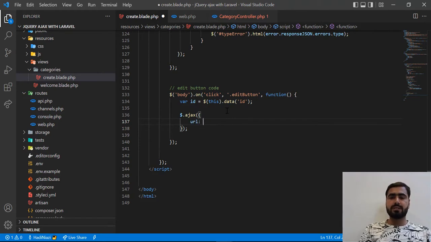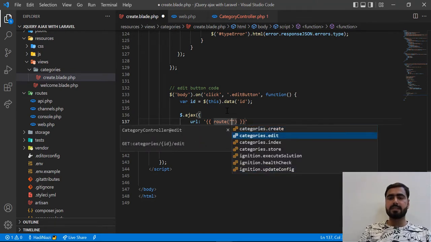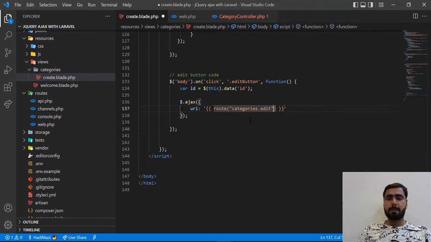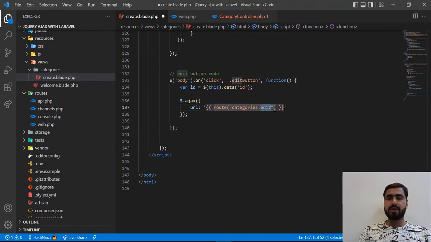So we are going to add our URL. The URL would be this route, categories.edit, and then I need to pass the second parameter here. What's the parameter? It would be an ID, right? I need to pass this ID, but how can we pass the ID in JavaScript? It's a tricky step. We need to type a comma here and leave this parameter empty, right?